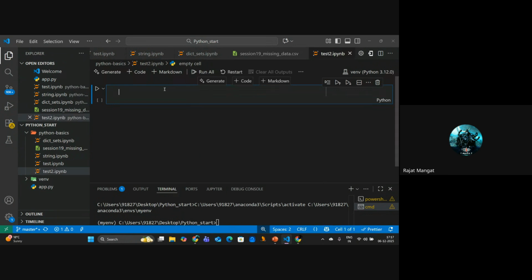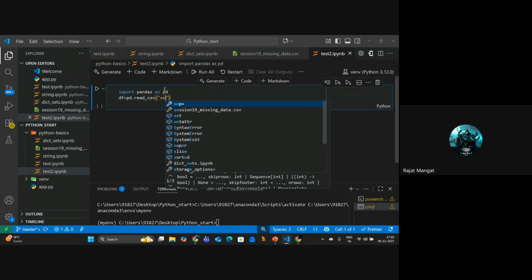So first, let's import our library, pandas as pd, as we have always done. After that, we will create the data frame, or we will read the CSV file using pd.read_csv, and then we will give the name of our CSV file, session.